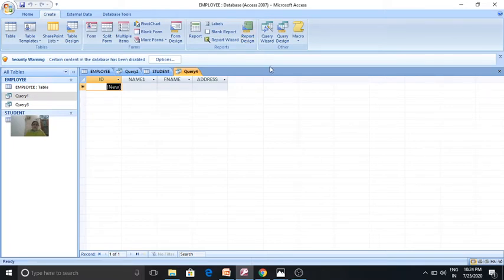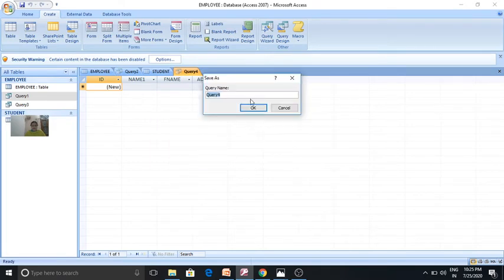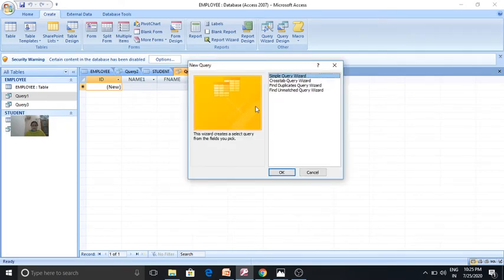Now the other method is query wizard. How to create a query using query wizard? Click on the query wizard. You must save, yes. Okay. So when you click on the query wizard, what will happen?